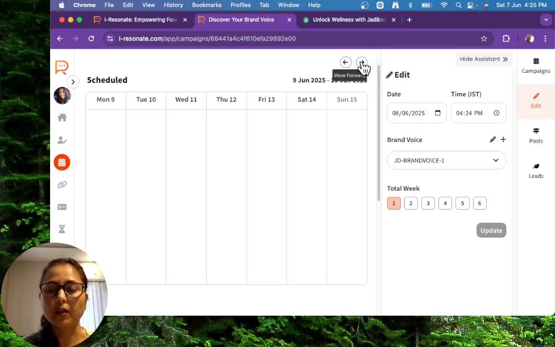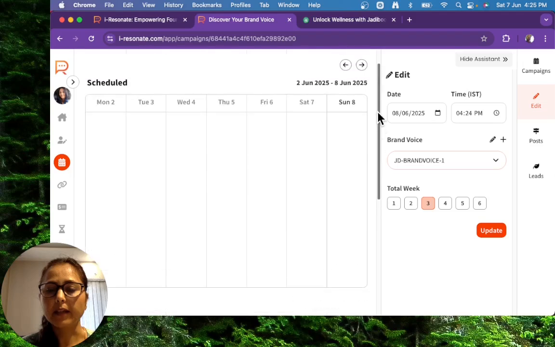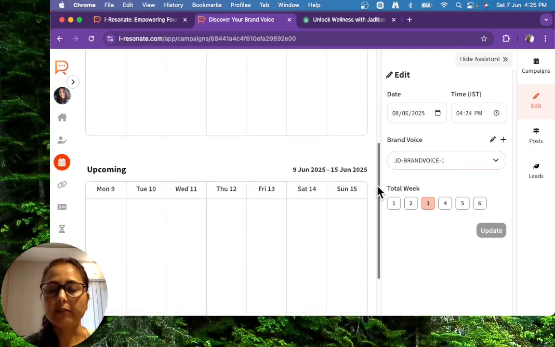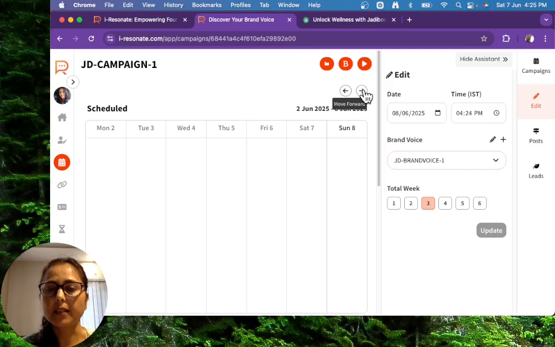You can scroll like this, but you see that the total weeks of my campaign has been selected as 1. If I want, I can give it 2 weeks or 3 weeks. As I do that, the weeks will be added. Currently this is the first week, and I will have to hit this button, update. Once update has been clicked, my weeks have been added. Now this is my first week, this is my second week, and this is my third week.